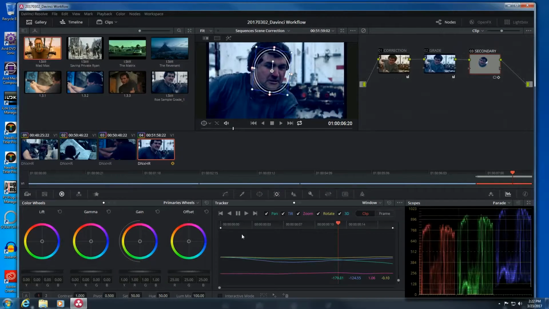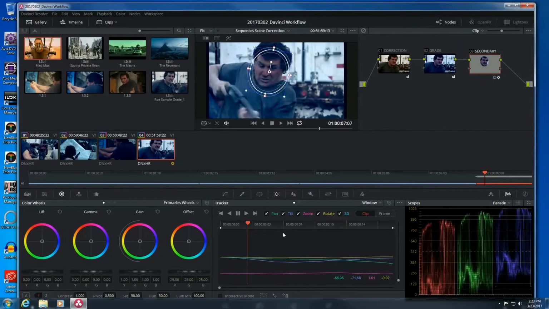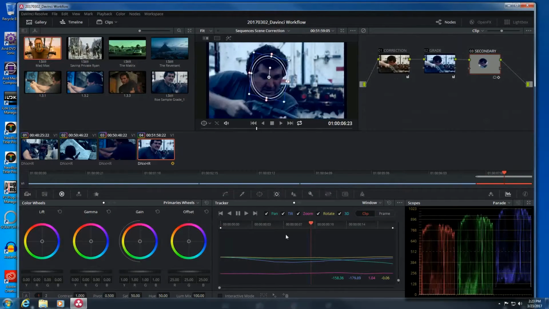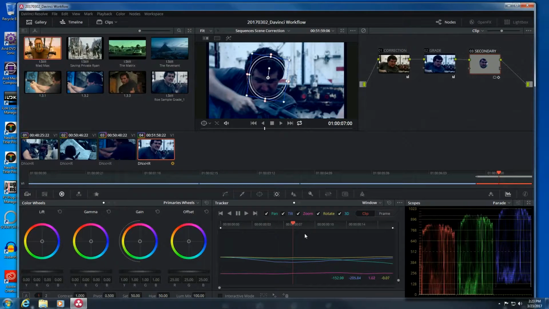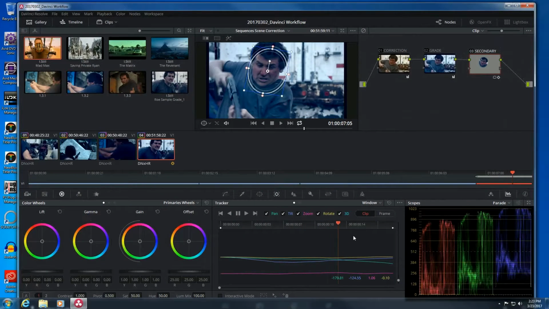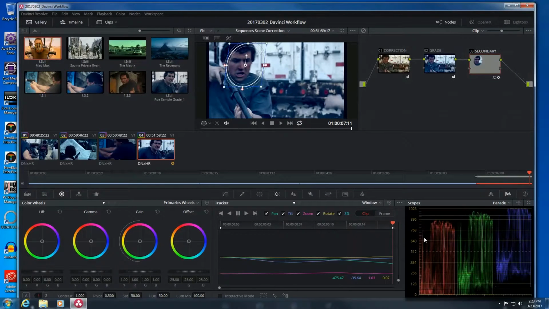Mine didn't stay on my guy's face too much either, okay? I mean, it did a pretty good job at the beginning, but once he shoots that gun, you start to lose him, and then it starts to fall apart a little bit here. So now we're grading way too much in this window.